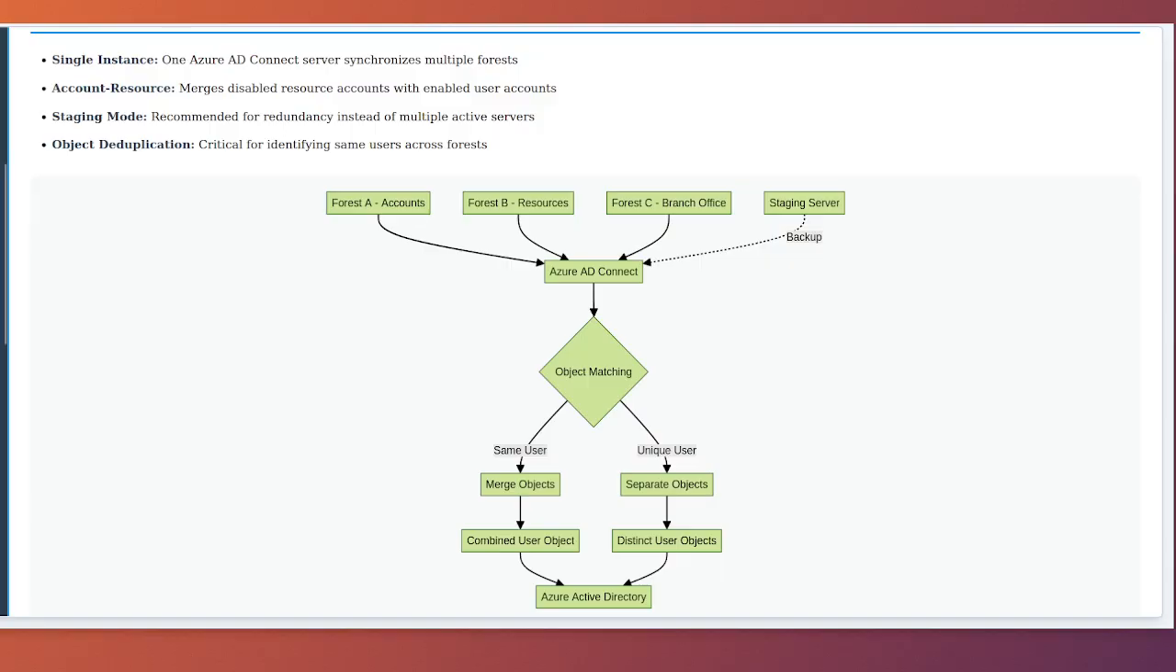This is accomplished using synchronization rules that match objects based on specific attributes, typically using the msExchMasterAccountSid attribute to correlate the disabled account with the enabled account. The resulting merged object in Azure AD contains attributes from both the account and resource forests, representing a complete user identity.